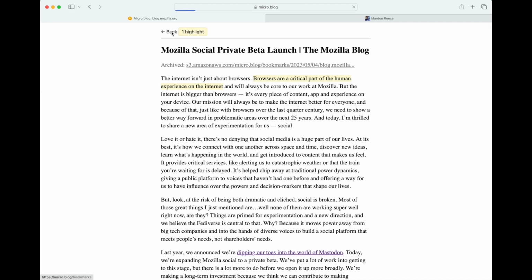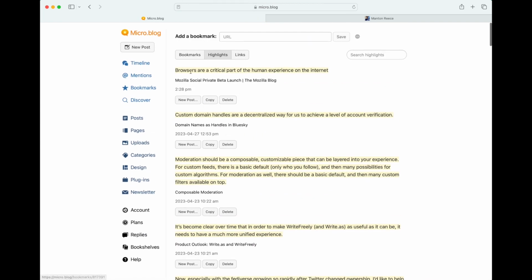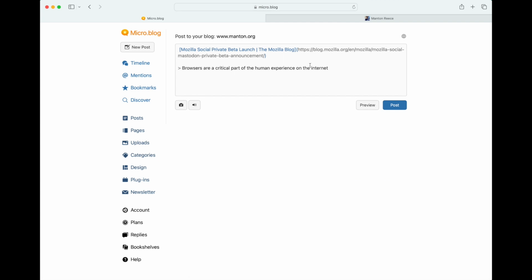And then I can go over to highlights and I can see all the things that I've highlighted. So that's the thing I just highlighted. It says what blog post that was from. I can also hit new post and it'll just start a blog post, so I can link to it and comment, say something about it.